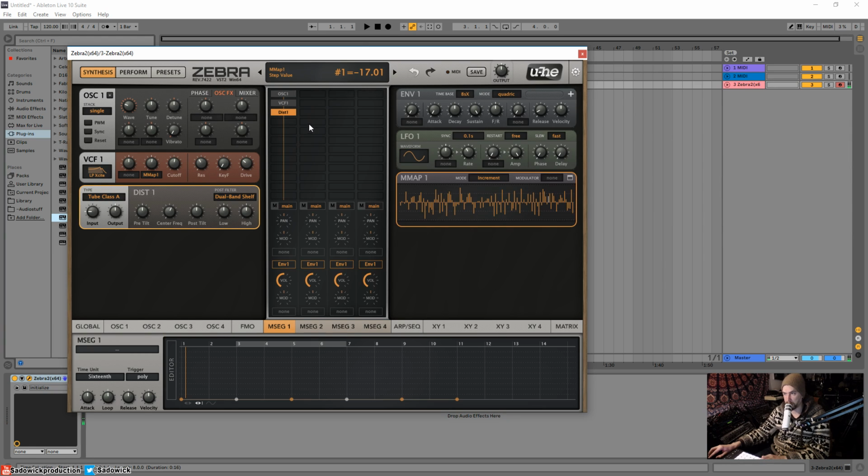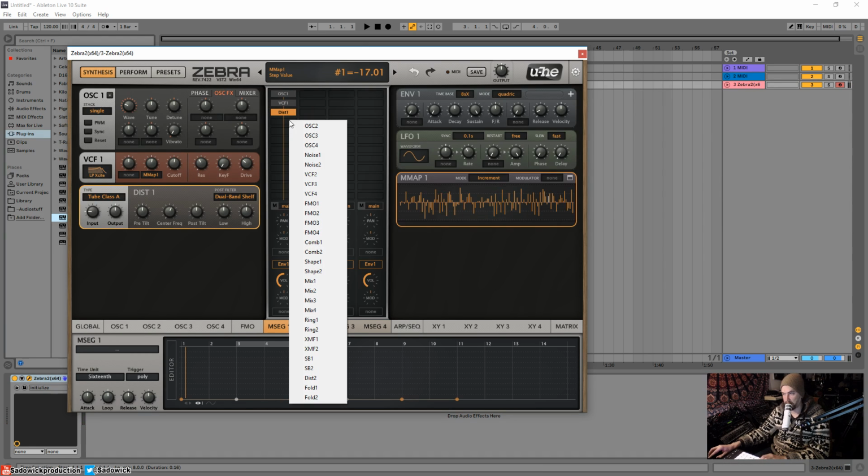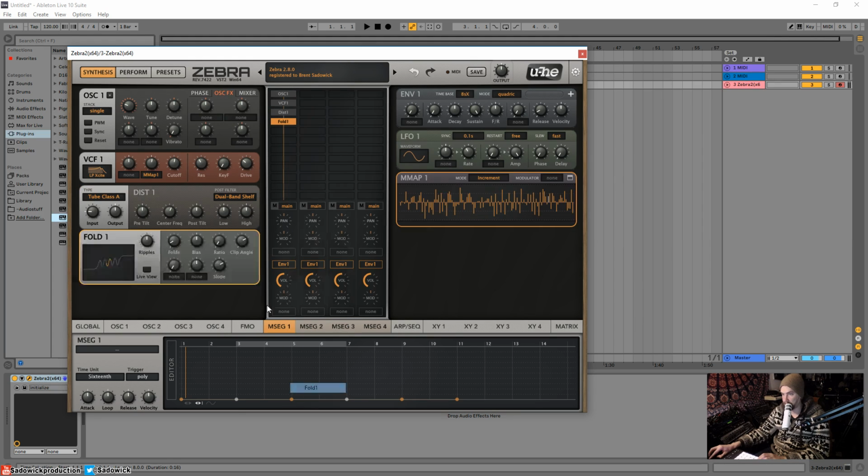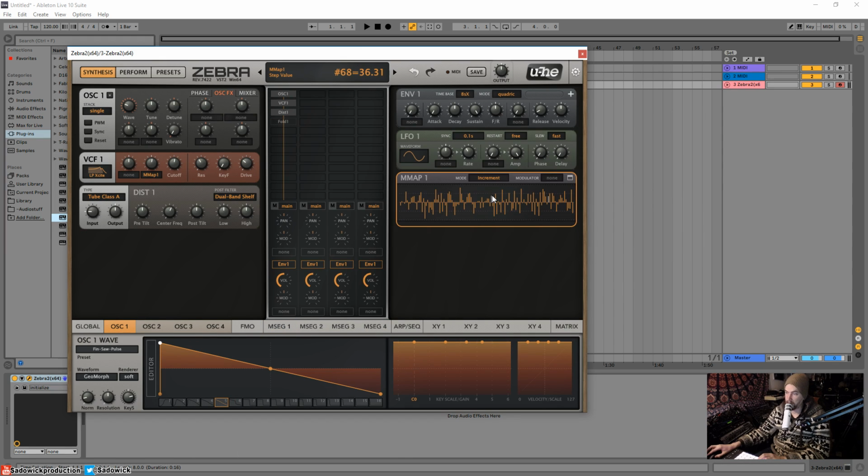We're in increment mode. You can have FM amount, you can have all sorts of things. Anything that you can have as a modulation source, you can use and just change things subtly over time. So the sound will never be the same. This is unpredictability. Anyway, I hope I've hammered that idea home, and that is the MMAP.